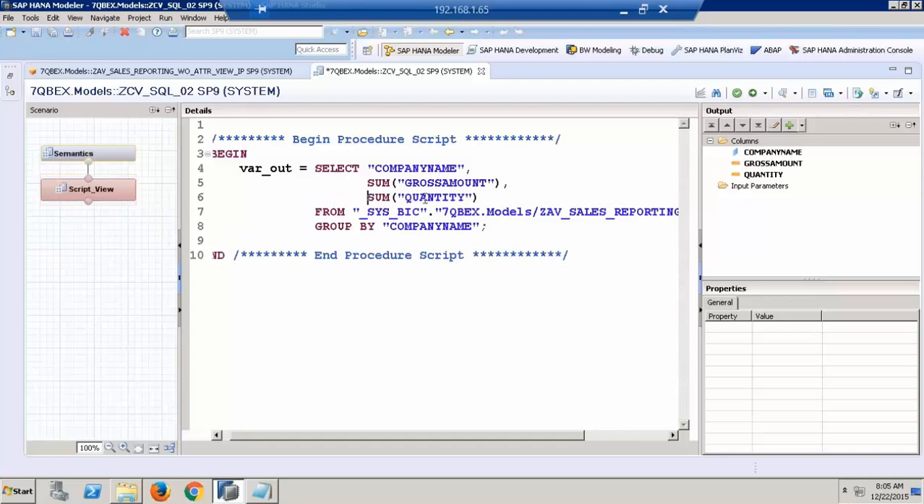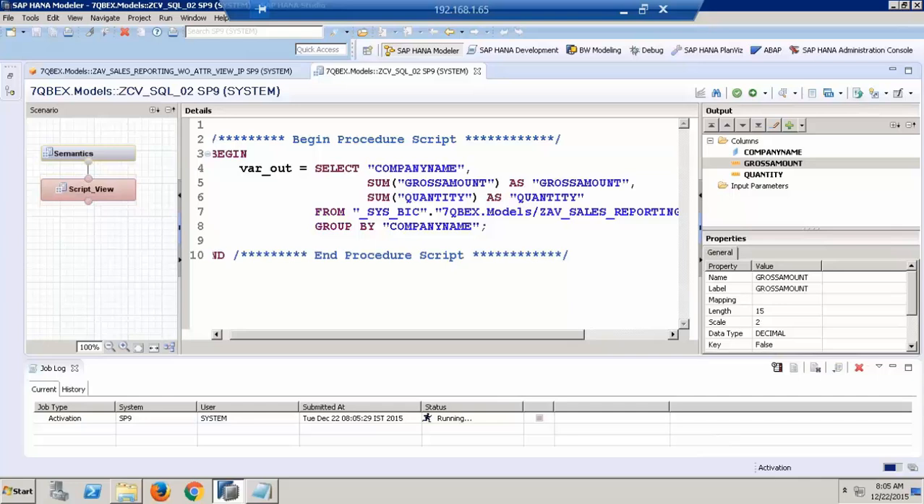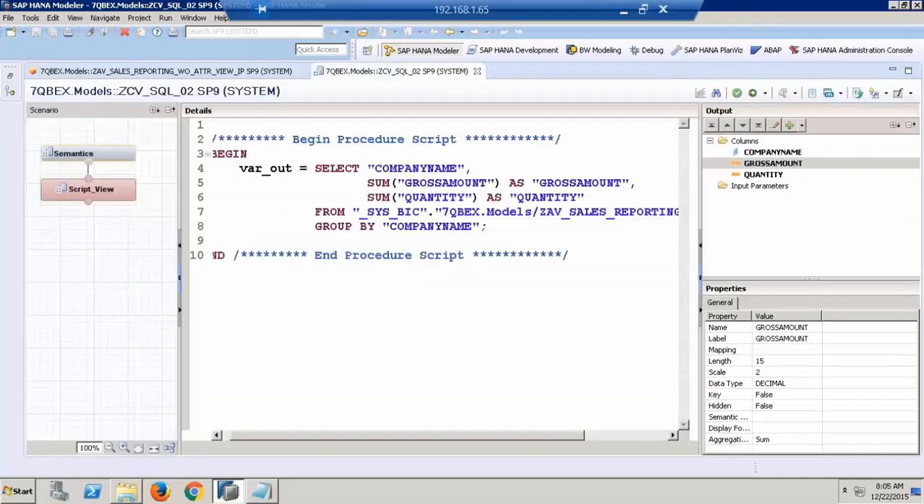Okay, I understand. See, now it is reading company name. Sum of gross amount is a column name, but actually my table column name is different, so I'll alias it. Now you just get the company name, gross amount, quantity.